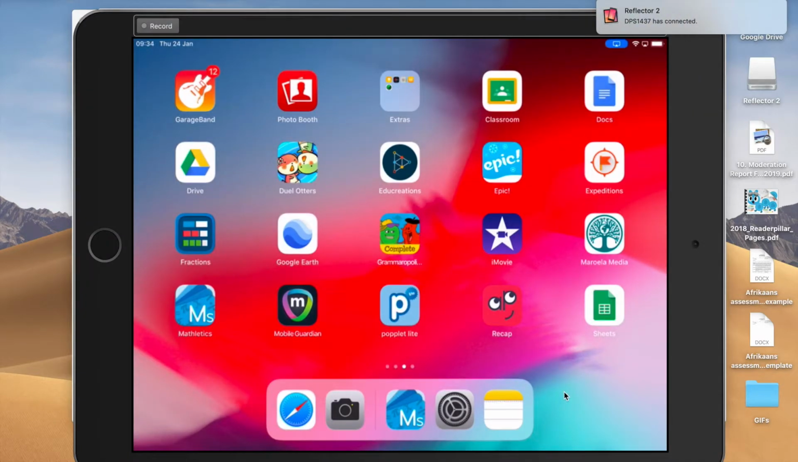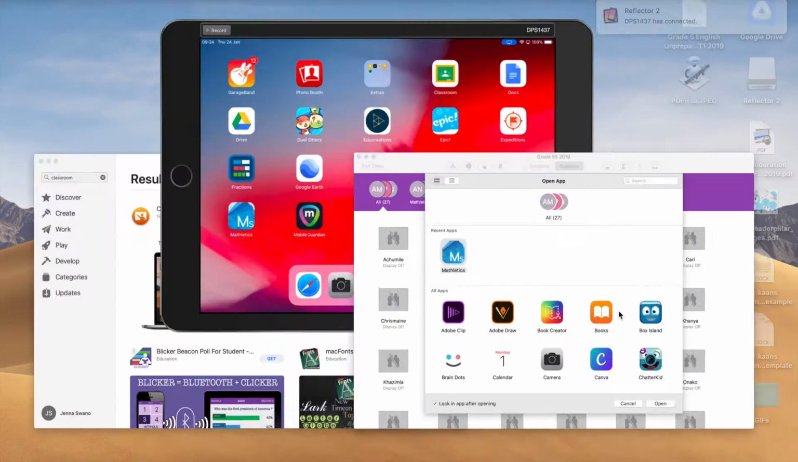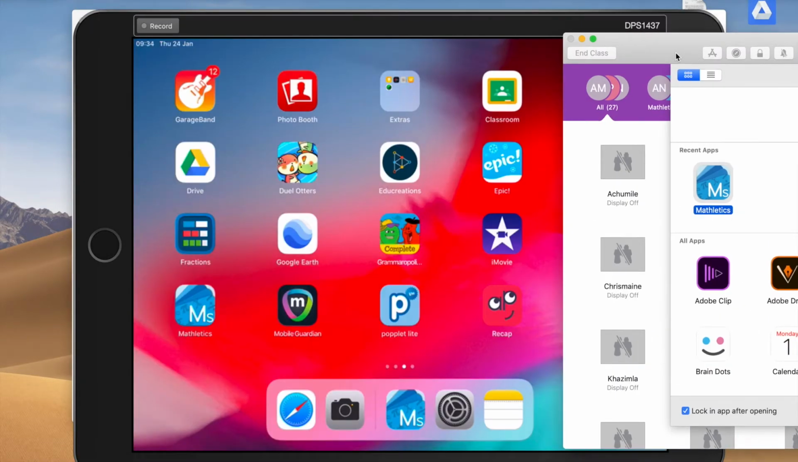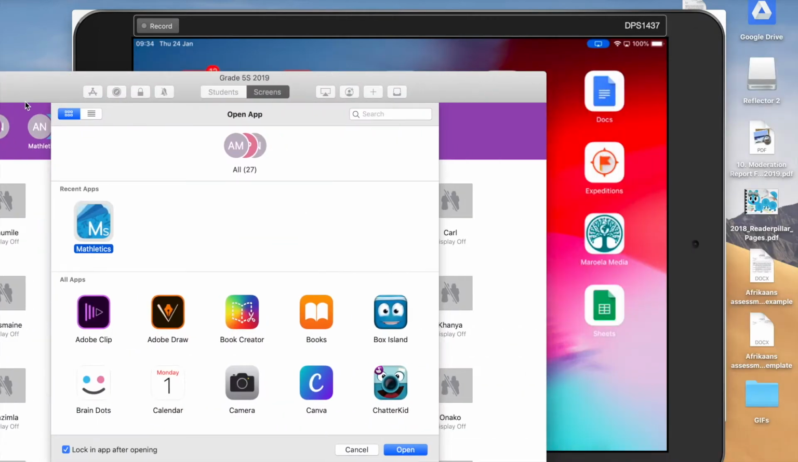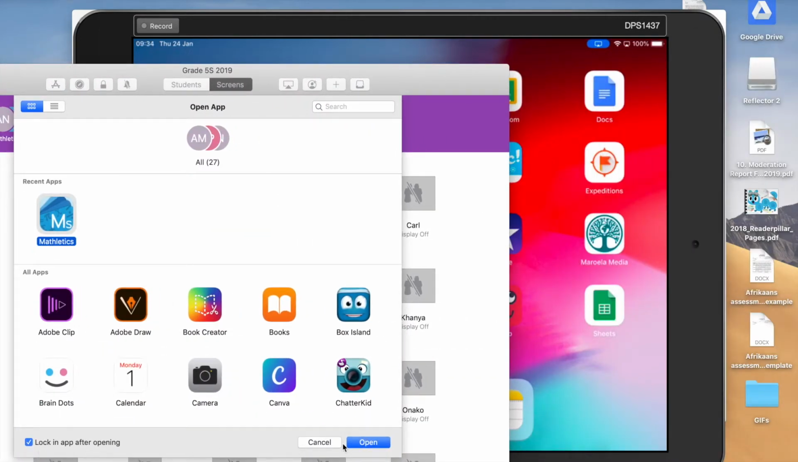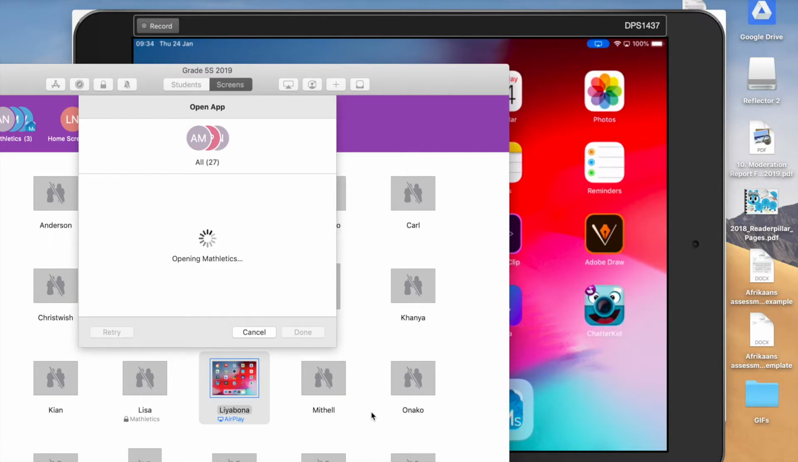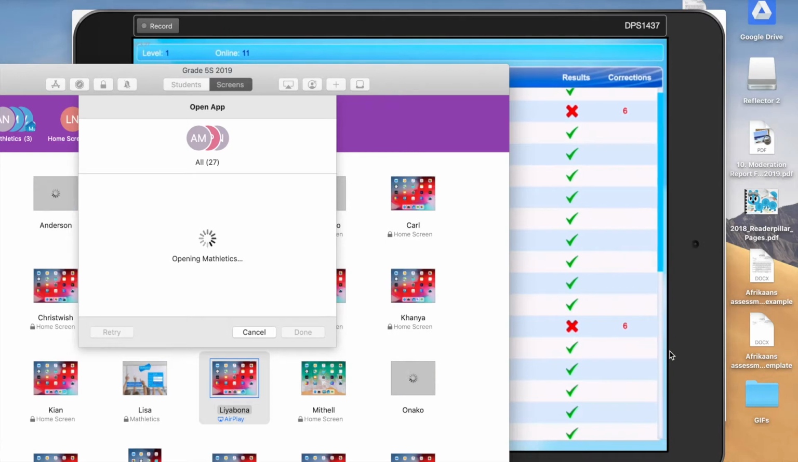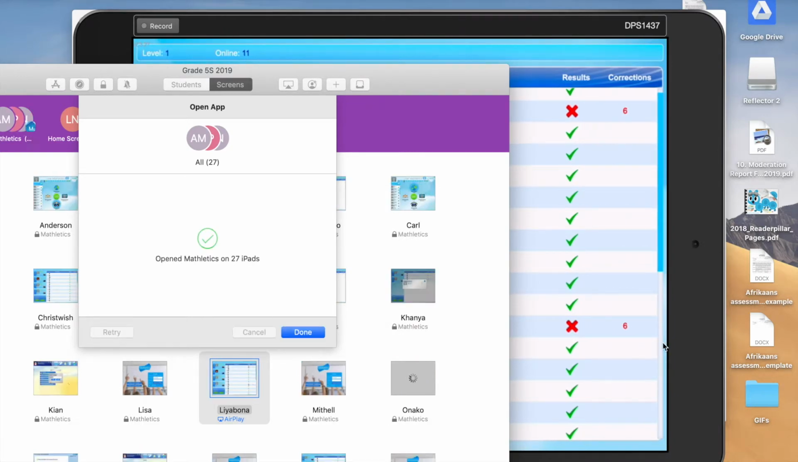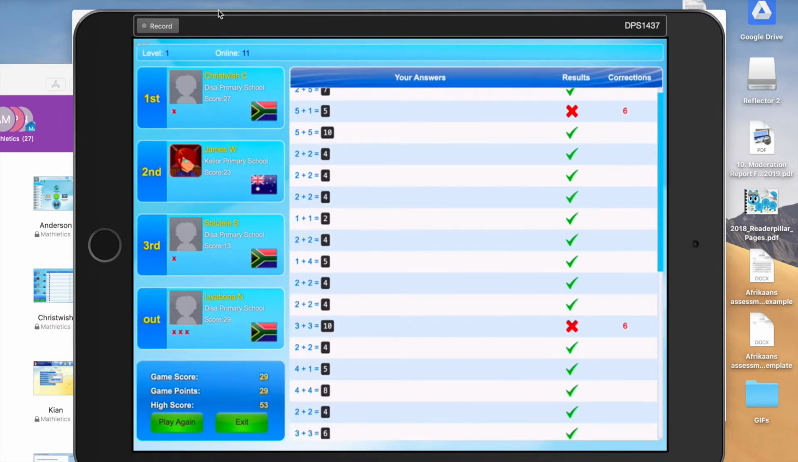So here's Leoborna's iPad. And here I'm going to click on Open Mathletics. And I'm going to click Lock in App after opening. And I click Open. It does take a minute or two. But you can see I'm not touching Leoborna's iPad at all. But her iPad definitely has Mathletics on it now.